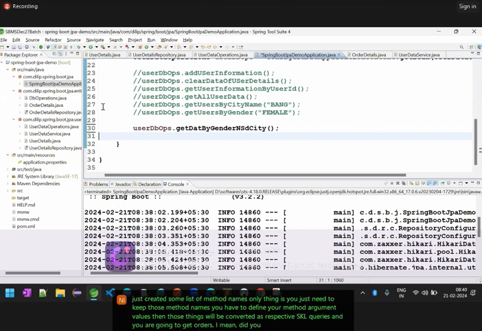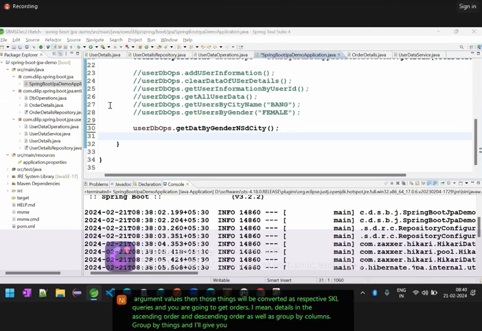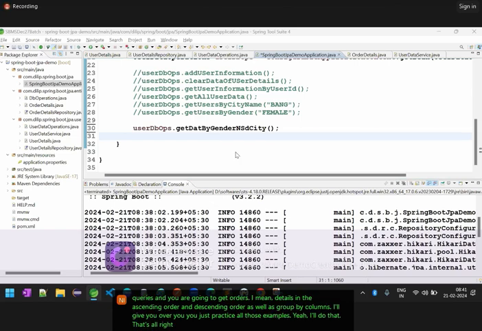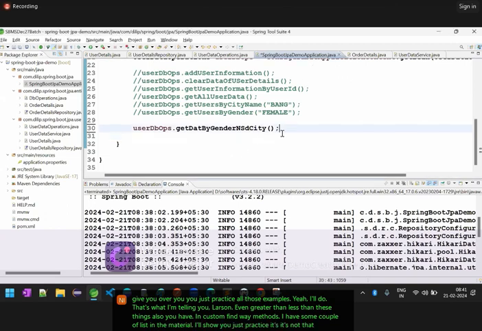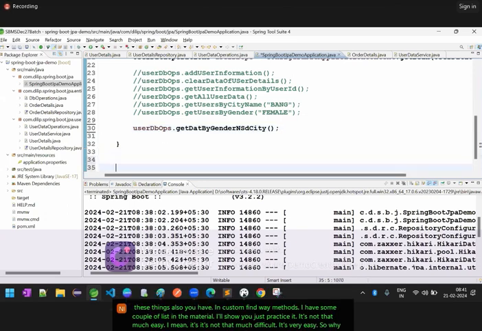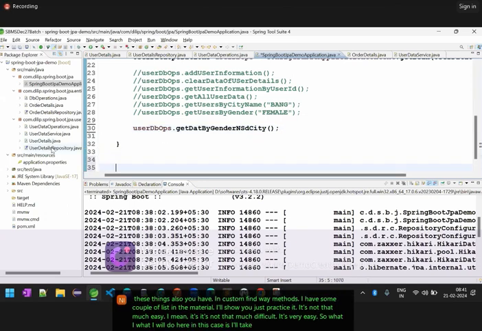I mean details in the ascending order and descending order, as well as group by columns, group by things and all. I will give you an overview. You just practice all those examples. Yeah, I will give. That's what I'm telling you, Narsimha. Even greater than, less than, these things you also have in custom find by methods. I have a couple of lists in the material. I will show you. Just practice it. It's not that difficult. It's very easy.